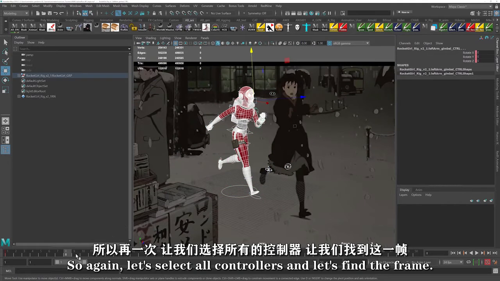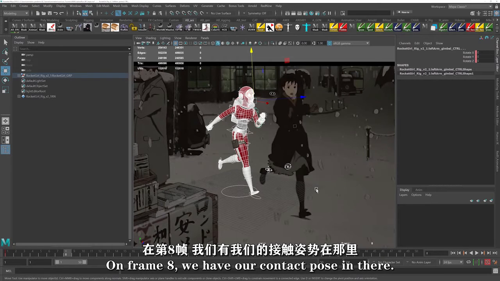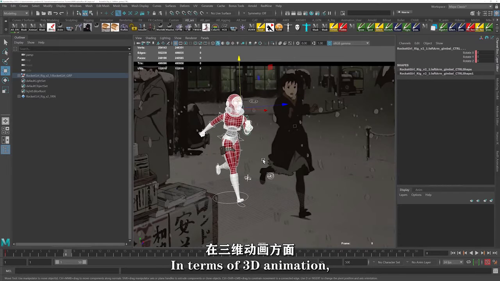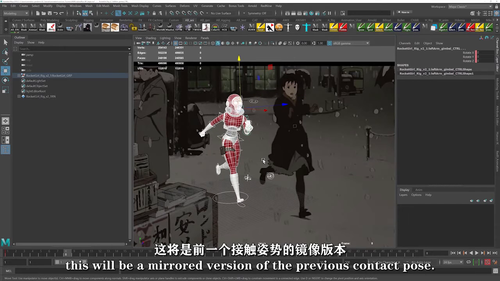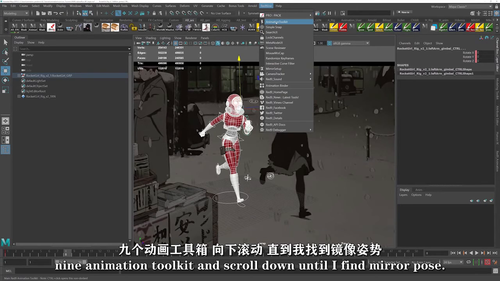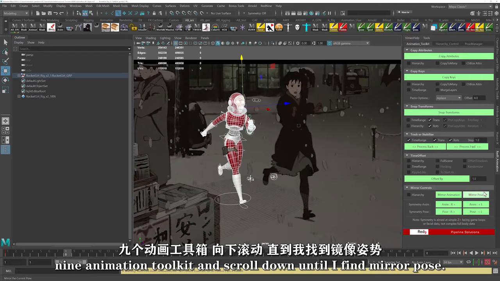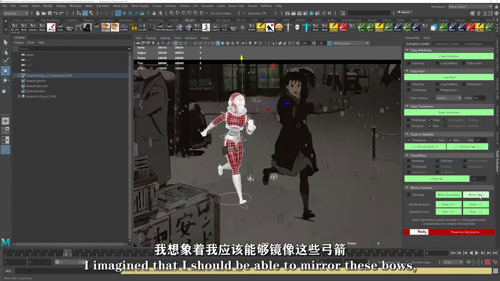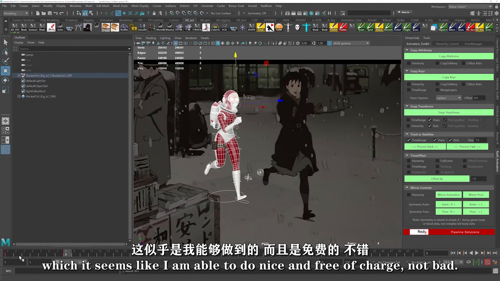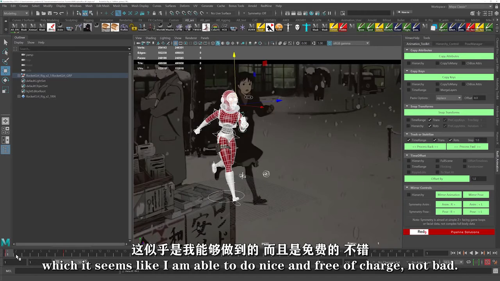So again, let's select all controllers and let's find the frame. On frame 8, we have our contact pose in there. It's the opposite contact pose. In terms of 3D animation, this will be a mirrored version of the previous contact pose. So I imagine that by opening up Red 9 Animation Toolkit and scroll down until I find Mirror Pose, I should be able to mirror this pose, which it seems like I am able to do. Nice and free of charge, not bad.